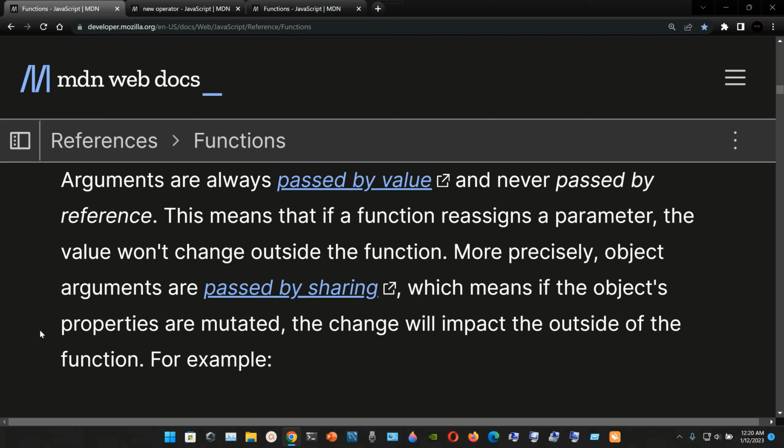This means that if a function reassigns a parameter, the value won't change outside the function. More precisely, object arguments are passed by sharing, which means if the object's properties are mutated, the change will impact the outside of the function.